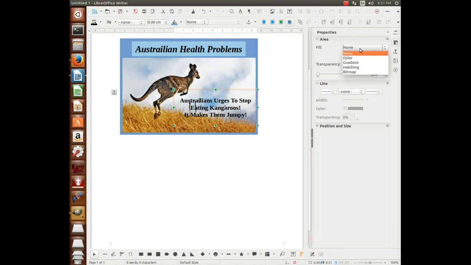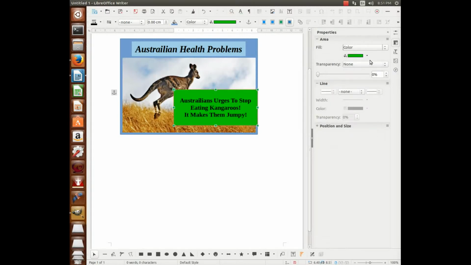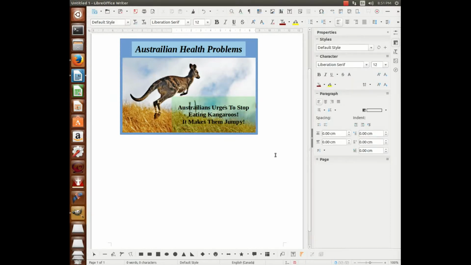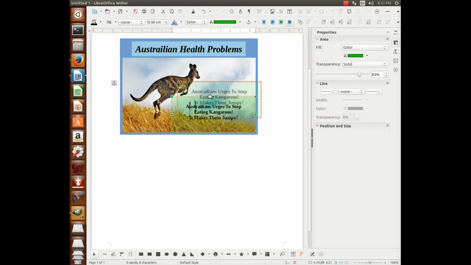All right, this time we'll do it again. We'll put a color. Let's go with a green and see what that does. And then we'll solid it. Oh, 50%. Yeah, see. Oh, I got the kangaroo in. You know what? I'm going to have to make my font size a little smaller. 14. Australians urged.